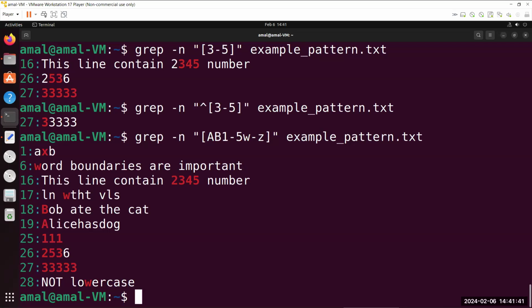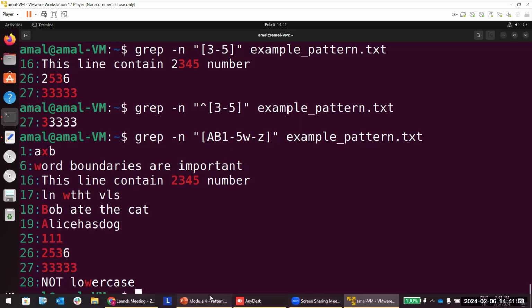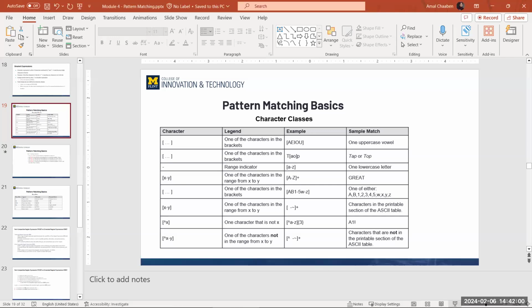These are some examples about when we have ranges with the brackets, when we have the start, when we have the end, when we have the negation, when we have the number of lines, when we have the count, etc. Now we will see something else.